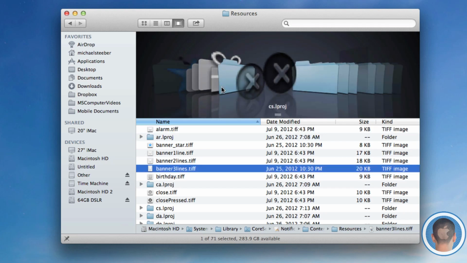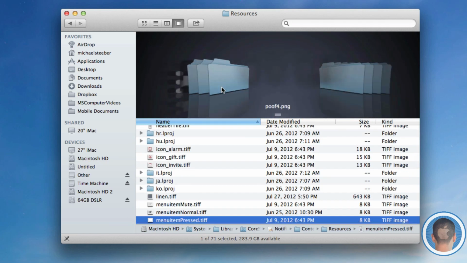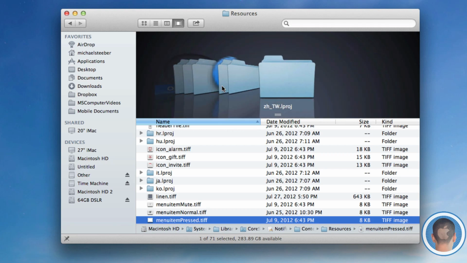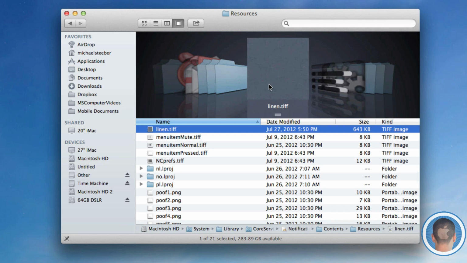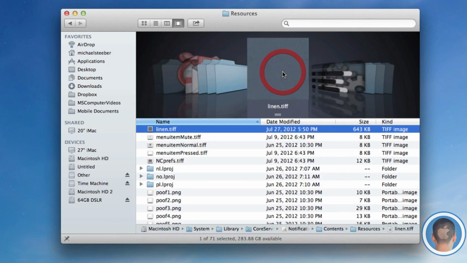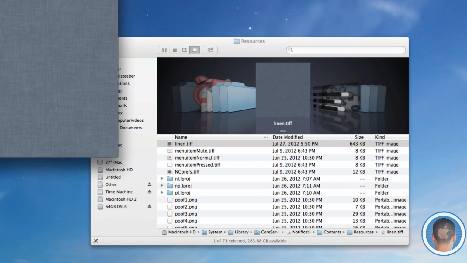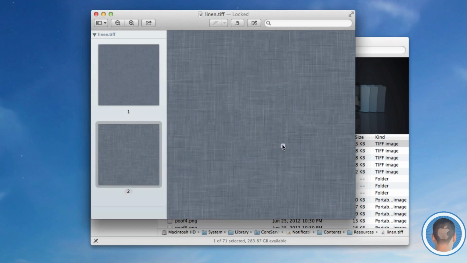So technically you could change a lot of things about Notification Center if you really wanted to skin the look of it. But what we're going to do today is just skin the background of it, which is this file right here called linen.tiff. This is a file that is exactly what you see in Notification Center. That's the background. And if you open it up, you'll see that there are two versions of it within the file. There's a high-res version, which is 512 by 512, and that's for Retina displays. And there's also a lower-resolution version, which is 256 by 256, and that's for normal resolution displays.